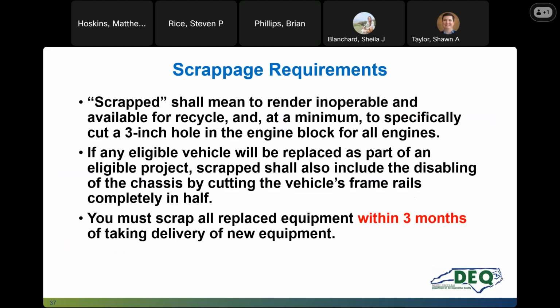If you want to send it to the junkyard, send it to the junkyard, but you're going to need these pictures to get reimbursement. EPA will not let us reimburse you without these photos. And finally, you have 3 months to scrap your replaced equipment after taking delivery of the new equipment or putting that equipment into service.